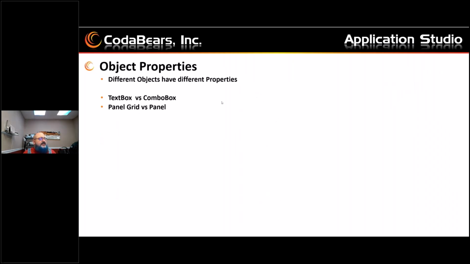So different objects have different properties. A combo box, I can bind the combo box to a BAQ and have it show me the result list and what my value and member are. Can't do that on the text box because that property doesn't exist on a text box, but it does exist on a combo box.